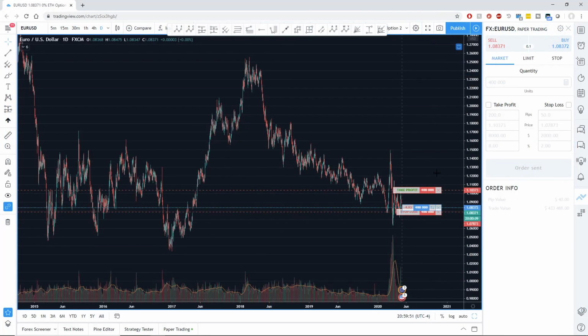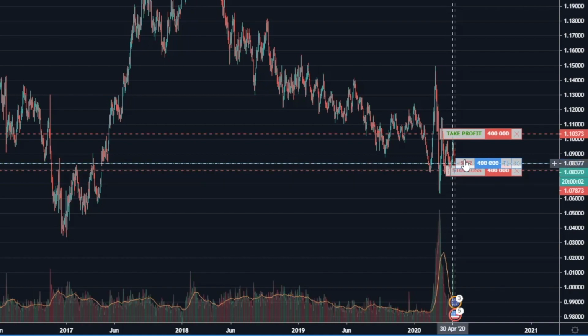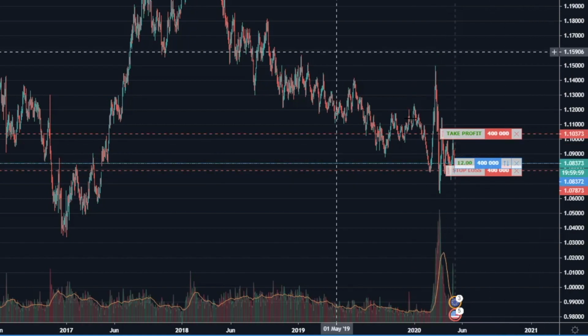And once you do that, it'll actually be charted right onto your chart on TradingView. You can see my take profit is all the way up here. My stop loss is right in here, and this blue line is actually where we are right now.